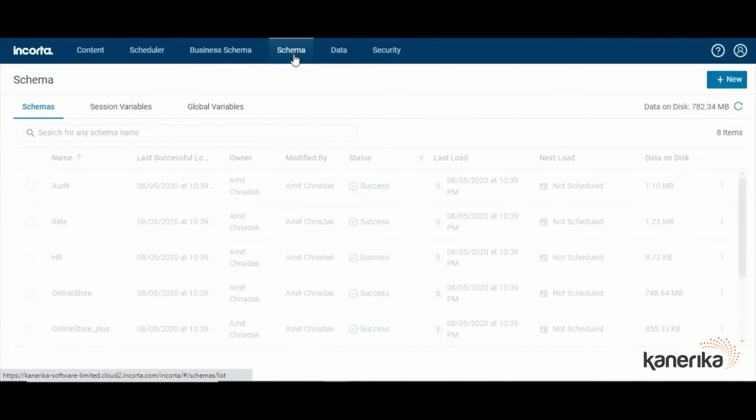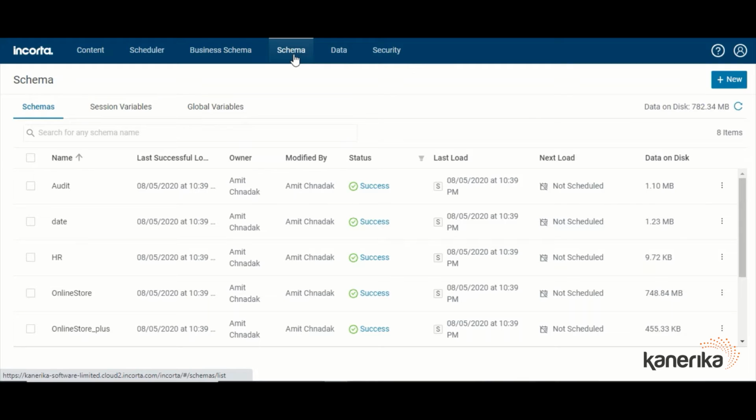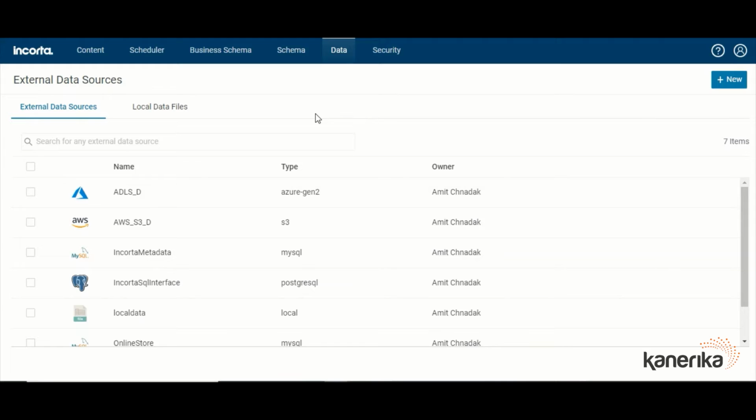Now the schema is the one where you are going to connect to the database, and from there you are going to get the data and create a schema and relationships and everything. And the data is the first place where you are going to establish the connections with the various databases. You will establish the connection, and then you can create a schema on top of it.